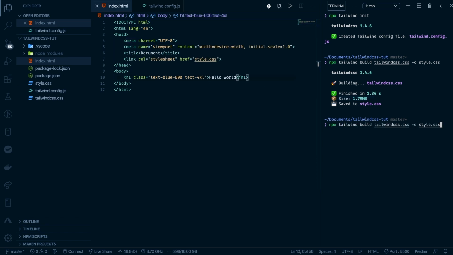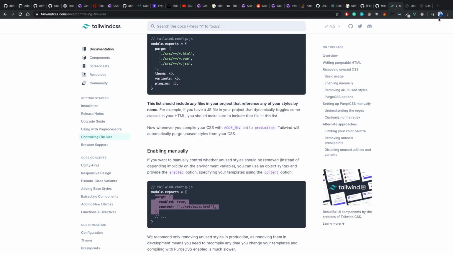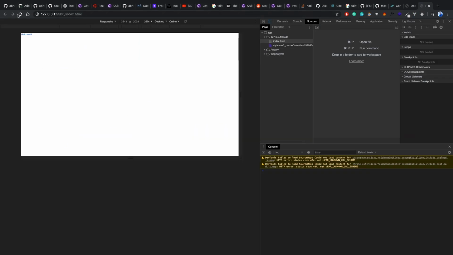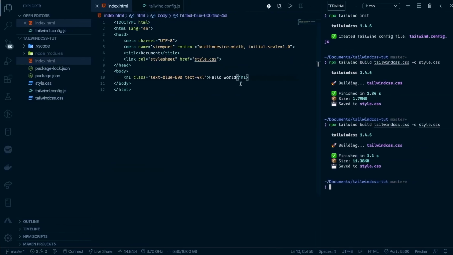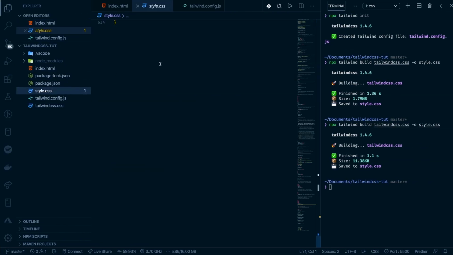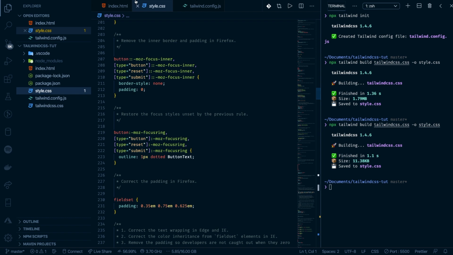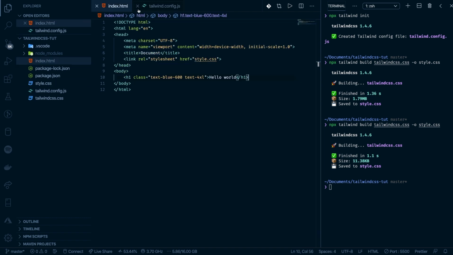So if we again run this command, npx tailwind build, you can see the size has been drastically decreased, 11.38 kbs. And you can also confirm it by reloading the page. And as you can see, the CSS file size has been reduced to 634 lines only. So this is a production quality build.